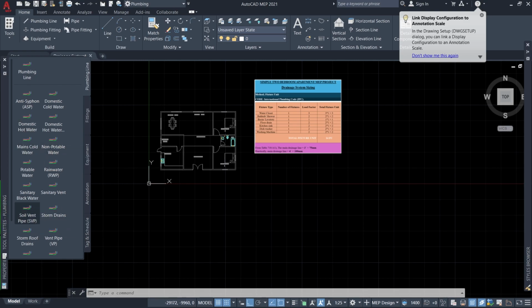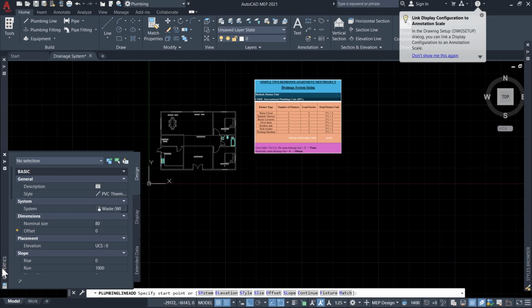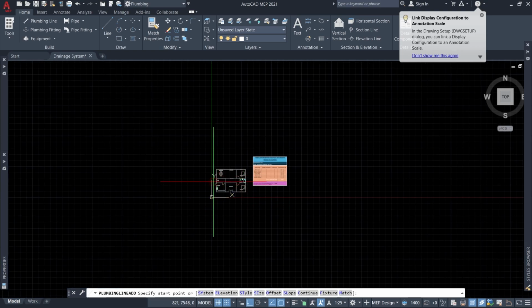Somewhere over here, I'm going to see waste pipe. I'll double click on this and come to the properties palette. When I come here, I'm going to make sure that the size is set to 80, and the elevation is 0. I'm going to explain that.